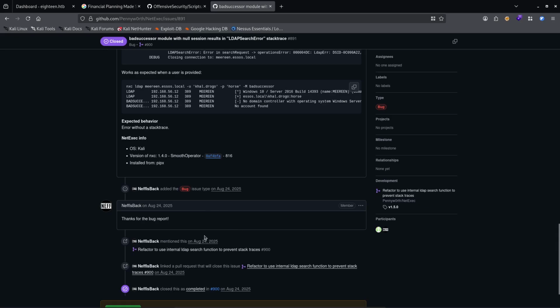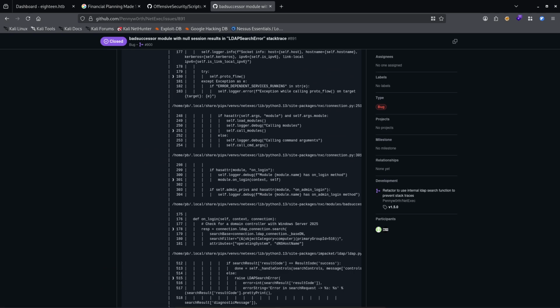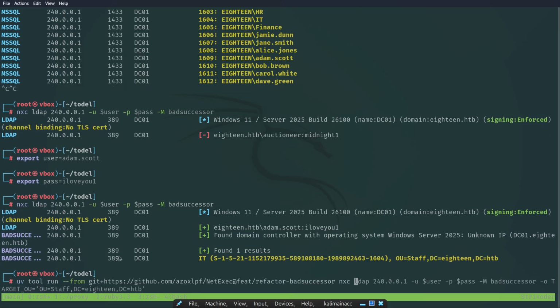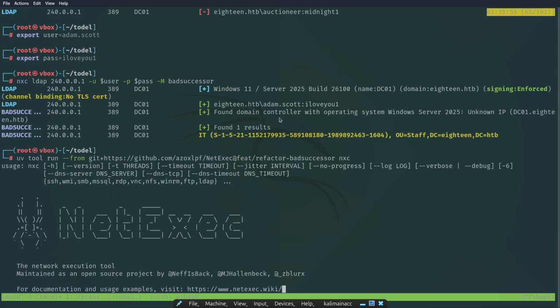But they didn't merge that yet. So we can take that and use this command through UV. I'm just going to copy paste that. So this UV command runs dash dash from, we type git plus and the link, and nxc, and we run the nxc without installing NetExec. We run from that branch.